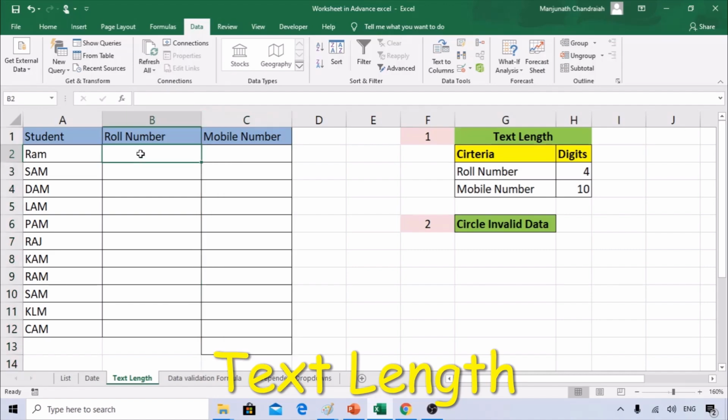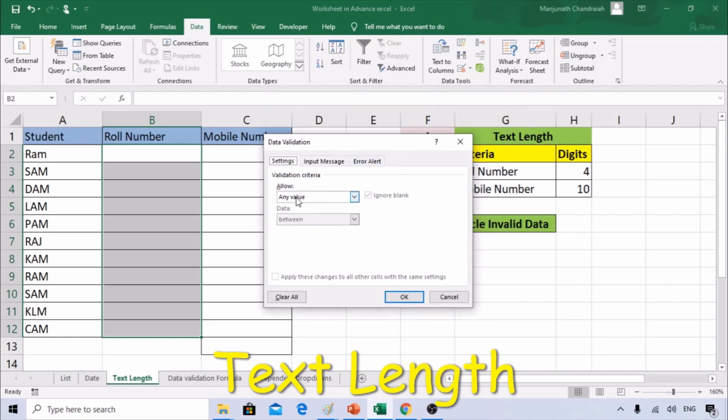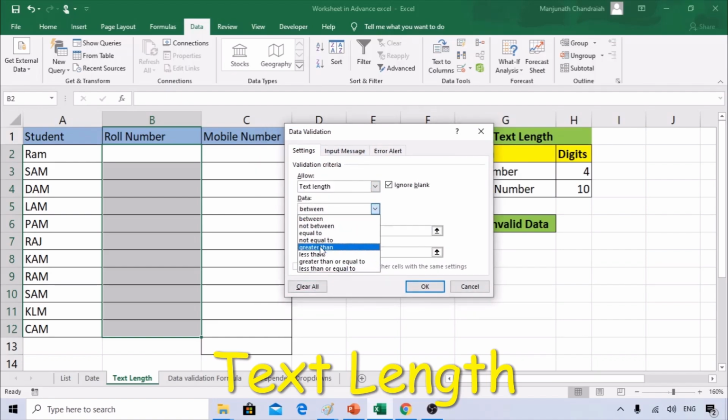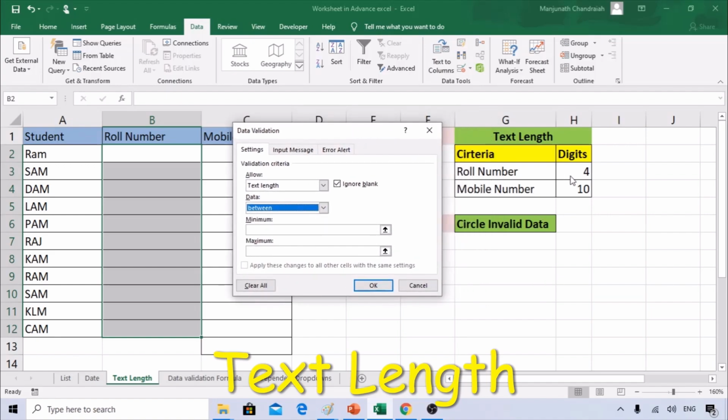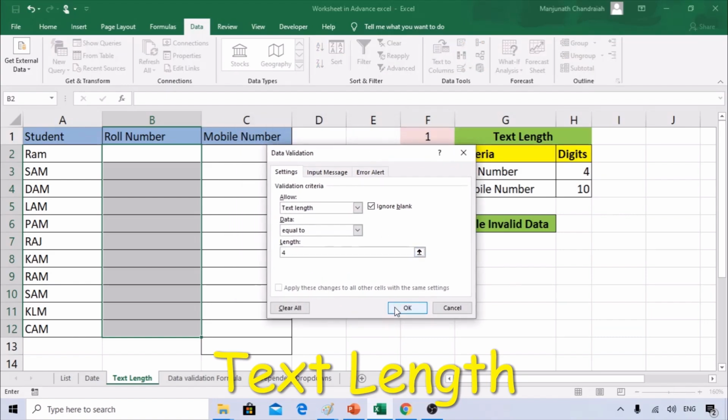Let's start doing it. Select the roll number and go to the data validation. You can see the allow option again, and you can see text length. There are a lot of options here. Since we know that the roll number is 4 digits, we'll select only equal to 4. Once you select 4, click OK.